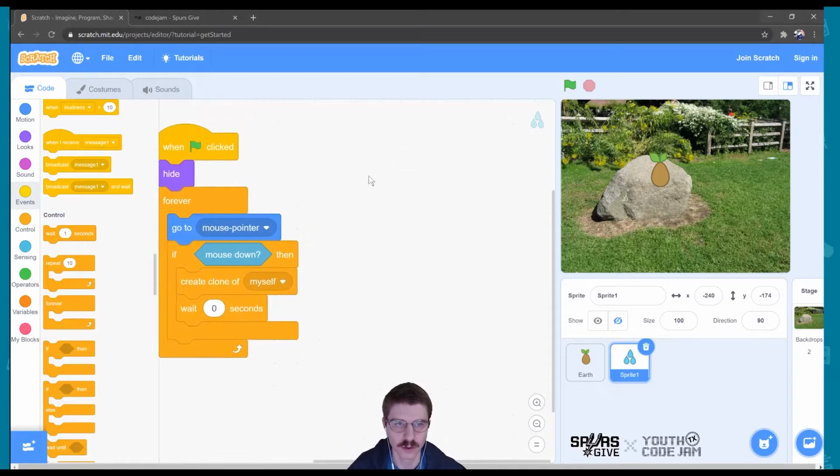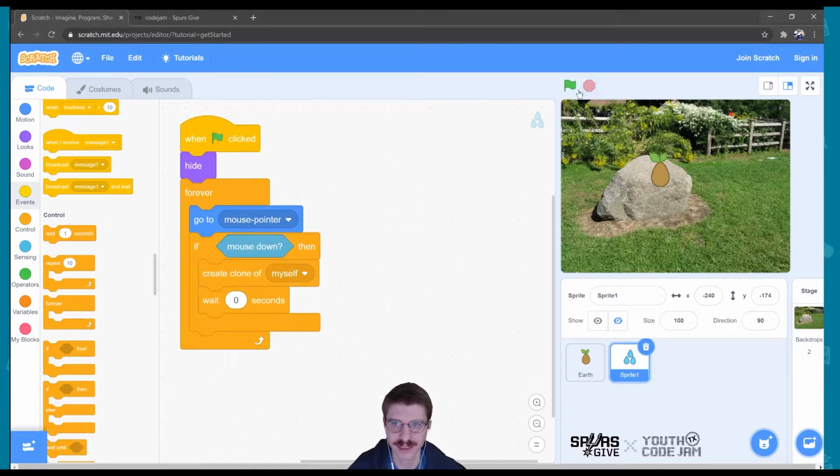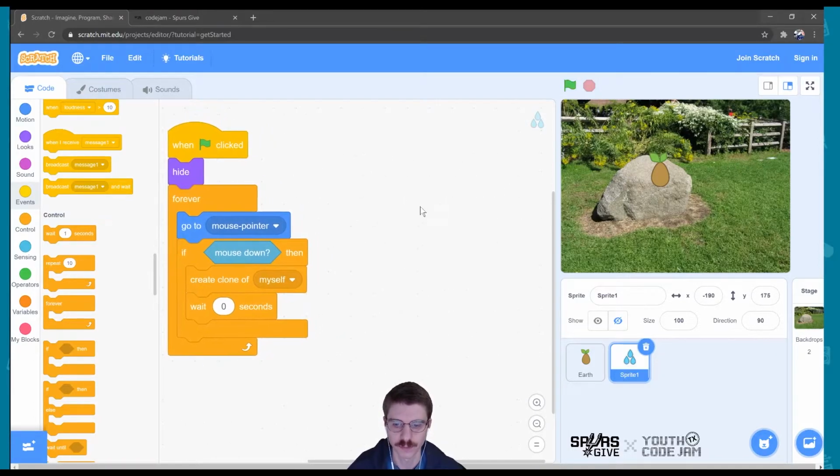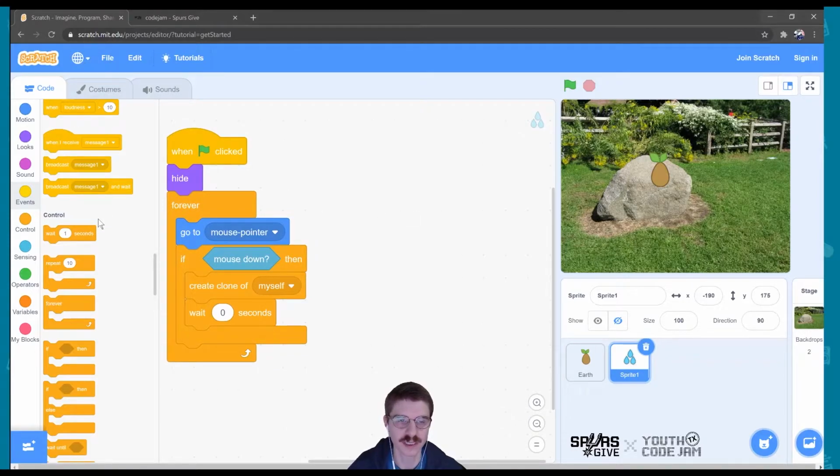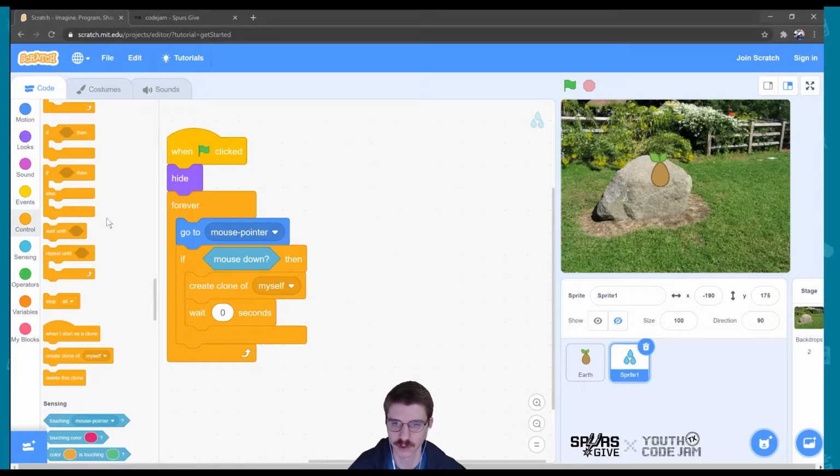It'll be less than 1 second. Awesome. So that part is done, but still kind of nothing happens. Even if we click, we're technically creating clones, but we just can't see them because we still haven't shown our sprite yet.